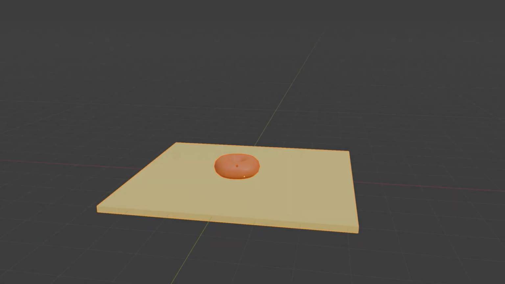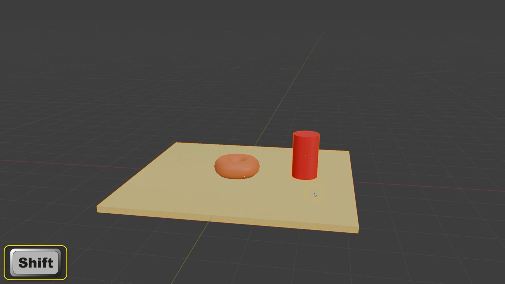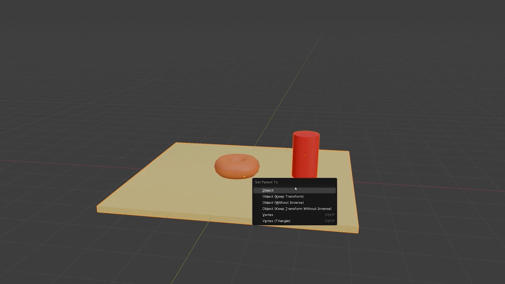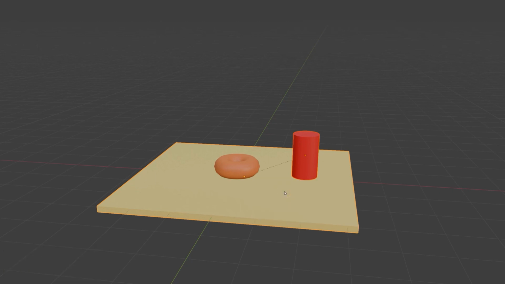After returning the two objects to their original positions, we'll add a cylinder to represent a can of soda and place it on the wood. Of course, we'll want the new object to react in the same way as the donut, moving along with the board. All we need to do is repeat the process we did before, but this time selecting first the soda and then the wooden block, pressing Ctrl+P and choosing Object.